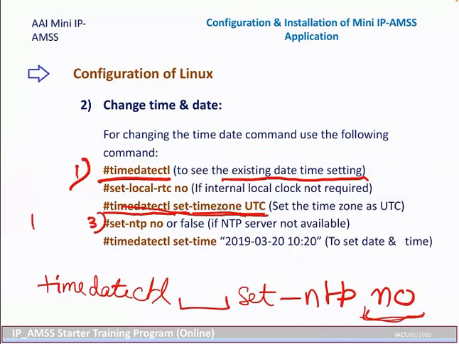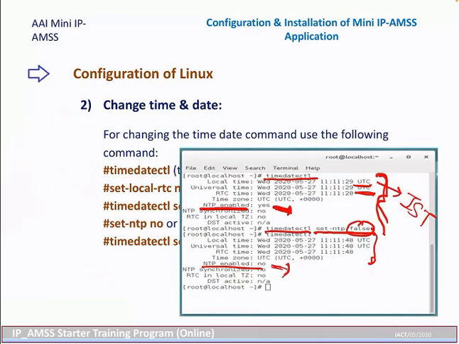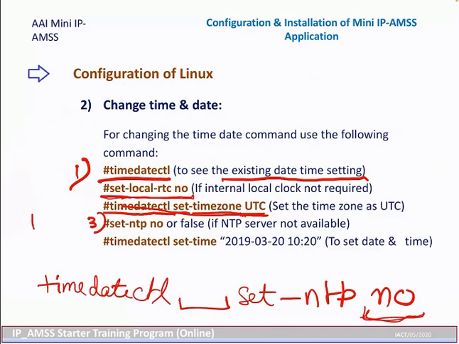Now there is another option, set-local-rtc no. Here you can see that it is already written as no, but if it is written as yes, then write this command: timedatectl, then a space, and after that write set-local-rtc no.